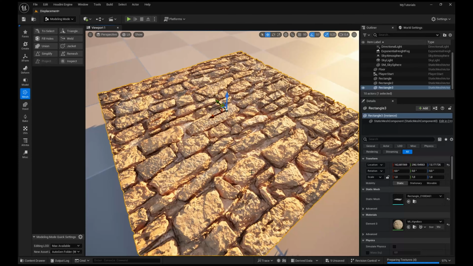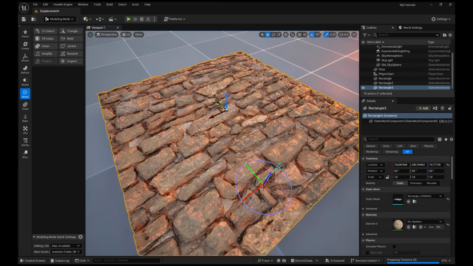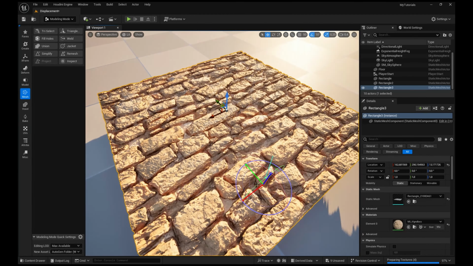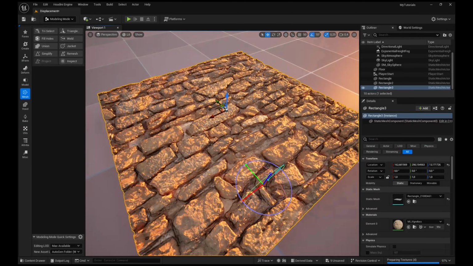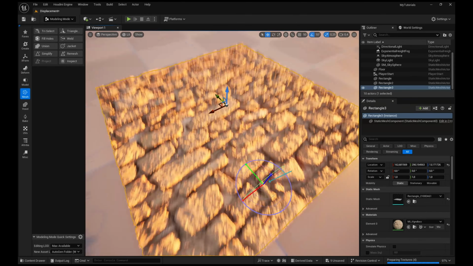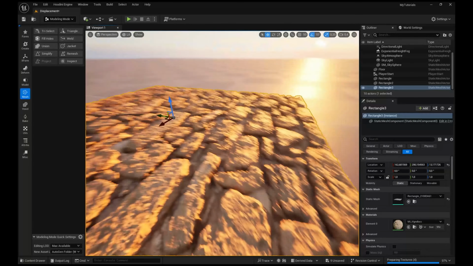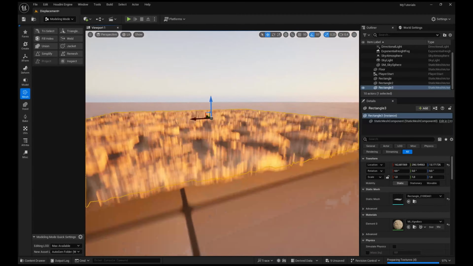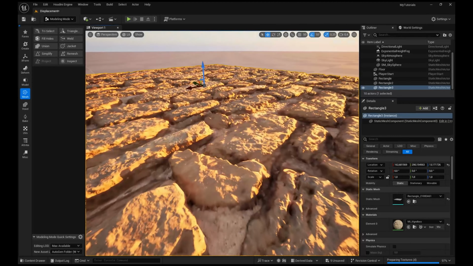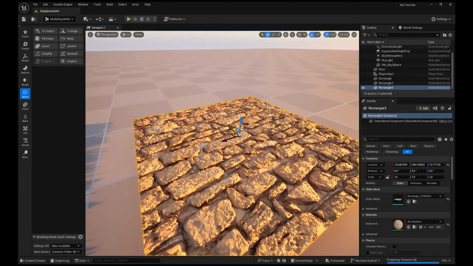Okay, and now we have our assets displaced. We can check with Ctrl L and move the mouse and see how it reacts with the light, because this is real geometry now. Okay, and there you have it, a displaced asset.